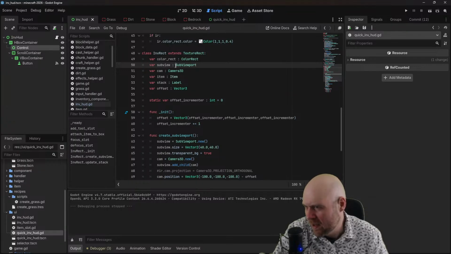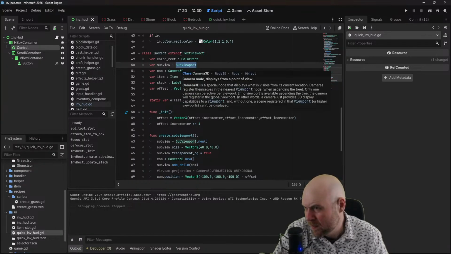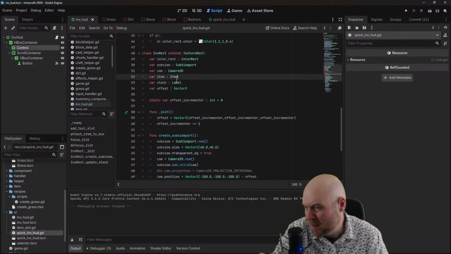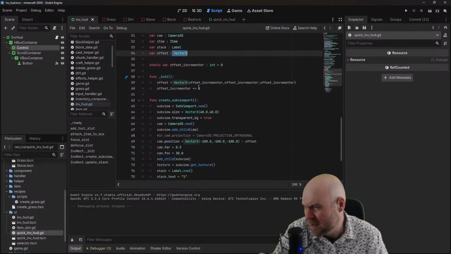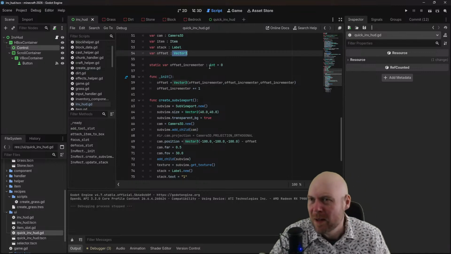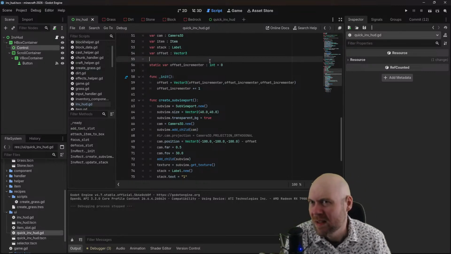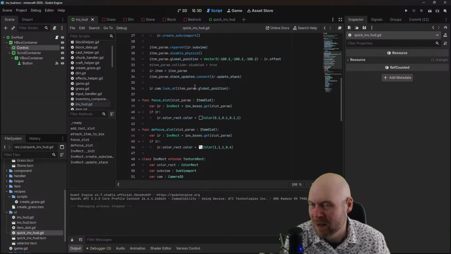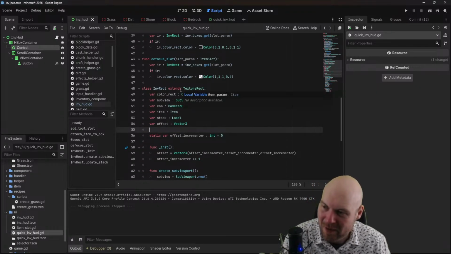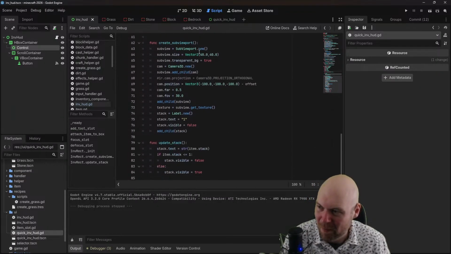I need, okay, a sub viewport needs a camera. And we need an item to look at. And we don't need this stack thing. We don't need the offset. Well, we need the offset. Oh, that means, can you not just use a rich text label with a button under it? Well, I can, but I don't know if that helps because I'm still putting a sub viewport into there. That's the hard part, is figuring out the sub viewport.